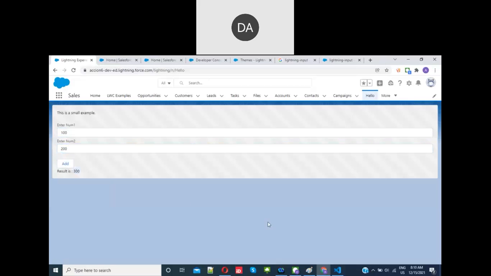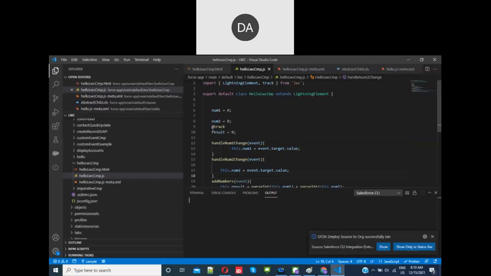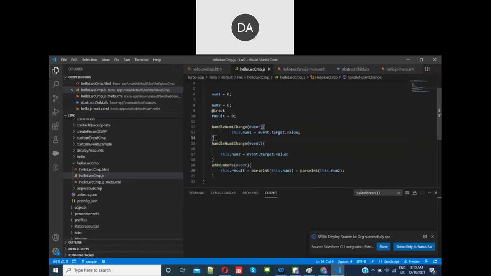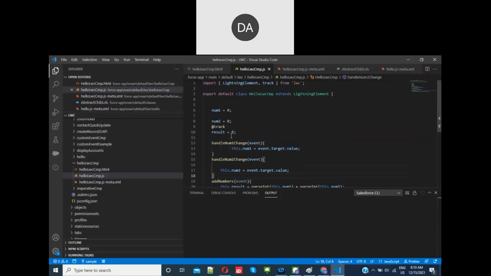Now 300. So use these like track for results and these variables number 1, number 2, then handle change means whenever the value is changed, you need to add those values to these things using the syntax event.target.value. Okay, means from that value you are giving actions. I hope you guys understand this.